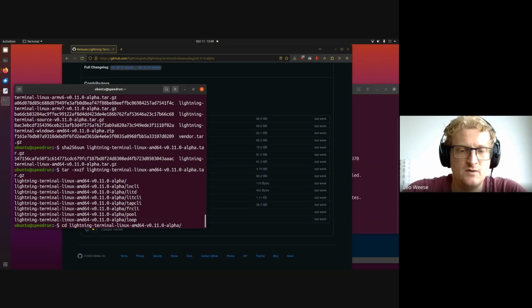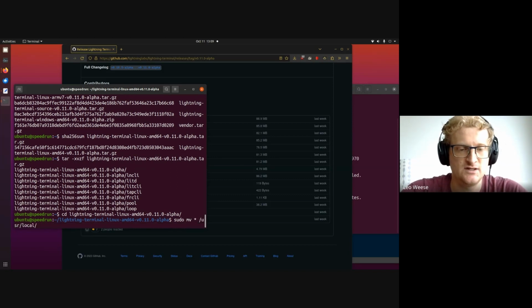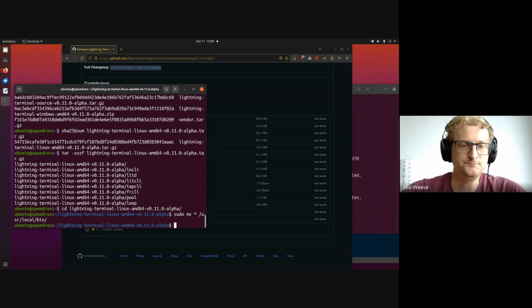To install this, we only need to move these binaries to somewhere where our operating system can find them. I'm choosing user local bin. Again, moving these files should be quite fast.